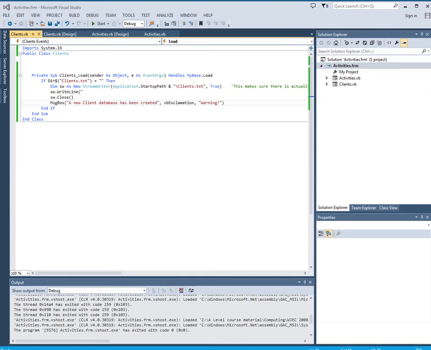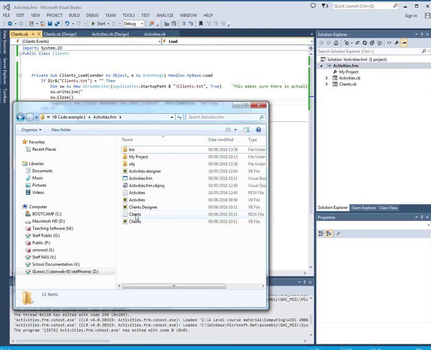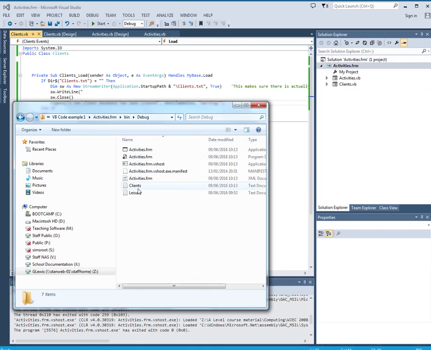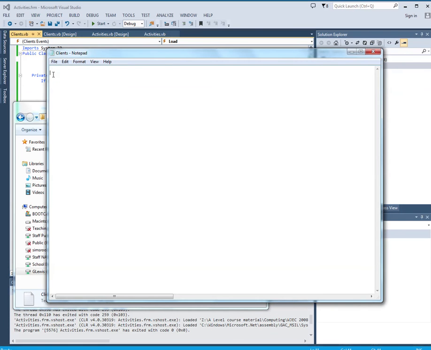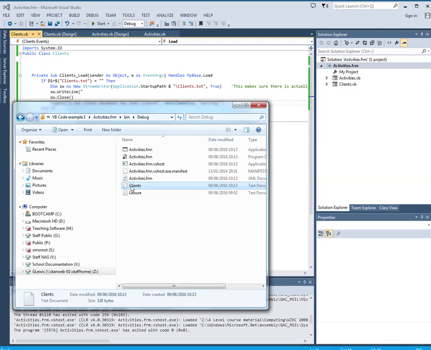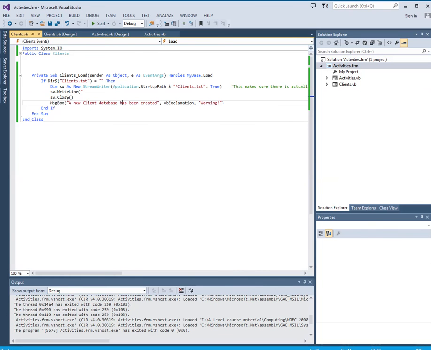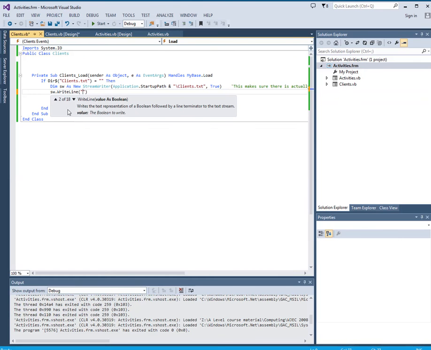Let's stop it running. Let's just go and have a look at the folder. And in activities, I've now got a clients. Let's go into the debug, and I've now got a clients text file which has nothing in it other than that line of empty code. Note that in this write line here that the examiner had put in previously, we could put in start of database and database header details.